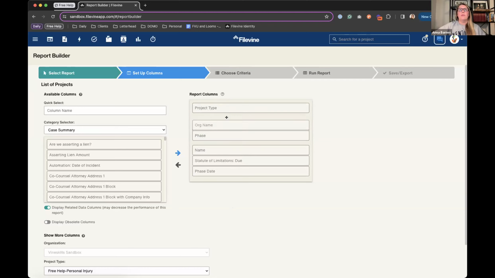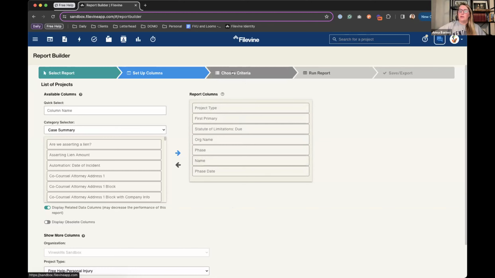So I'm going to have the first primary. I want to see the statute pretty early on. So that's good. That's a good order for my columns. So I'm going to move on to criteria.